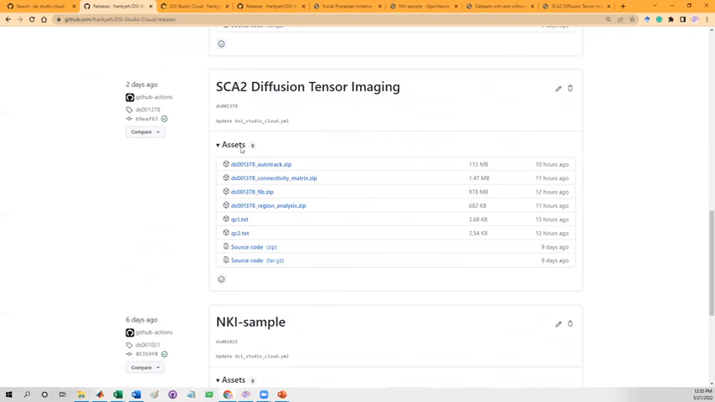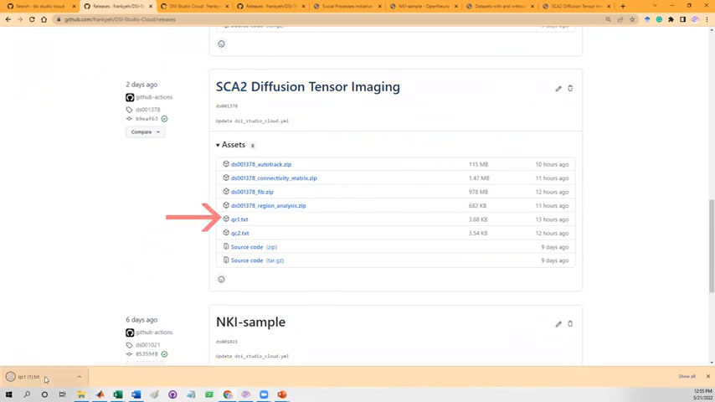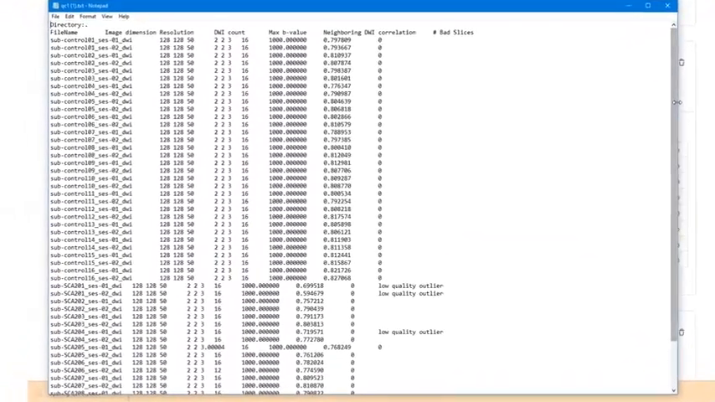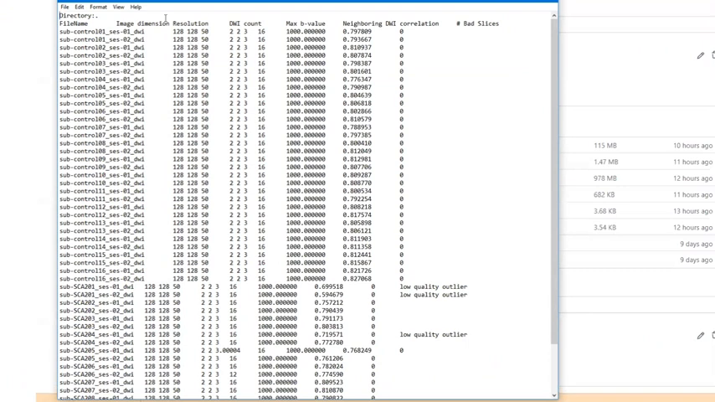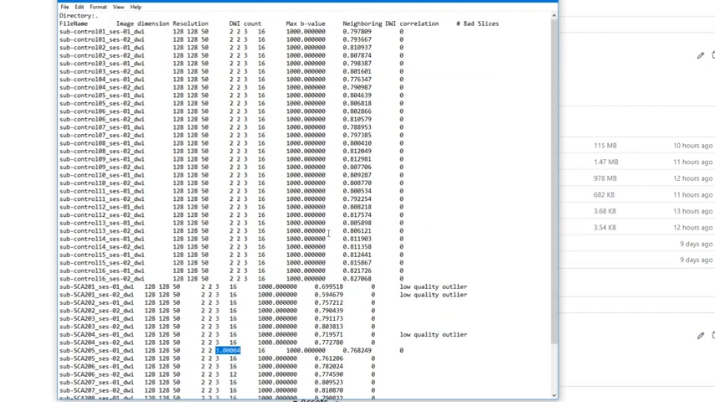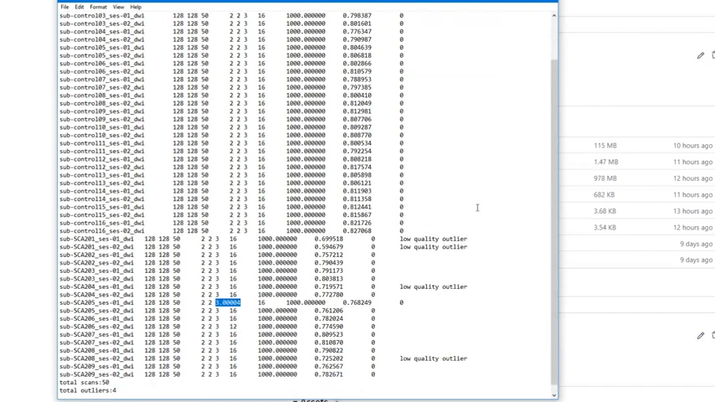Let's check the quality in a much larger study, the SCA2 DTI study. The QC1 before eddy and top-up shows an overview of the data quality. The first thing to check is whether the image acquisition is consistent across all scans. Sometimes there could be one or more scans showing a different image dimension or B-table. This quality check can quickly pick up questionable scans.